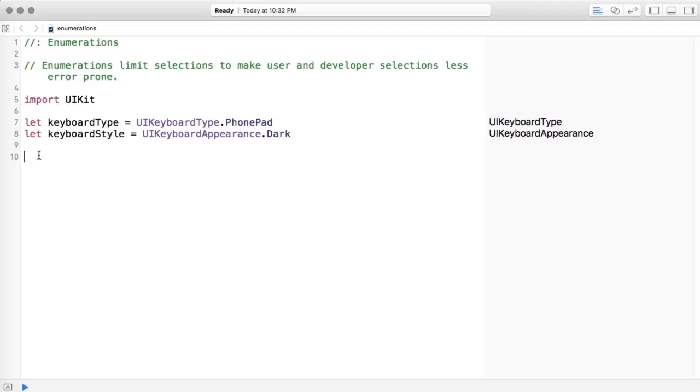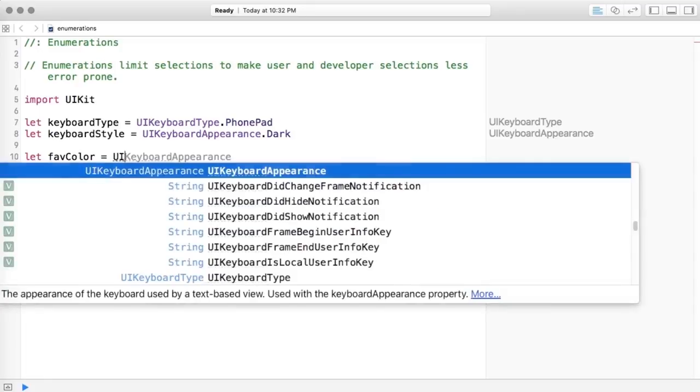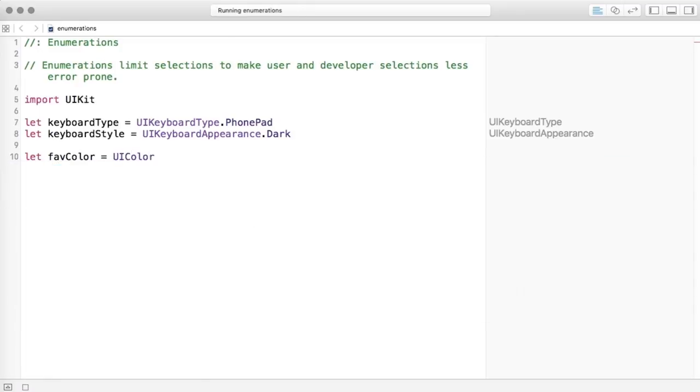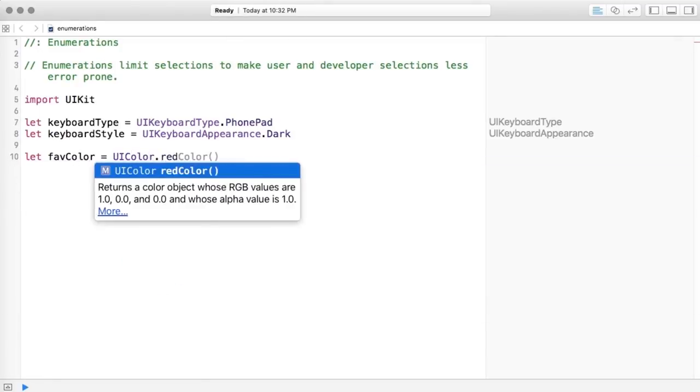Now, in addition to that, you can set other things like if someone has a favorite color, you could set favoriteColor equal to a UIColor.red color, for example.